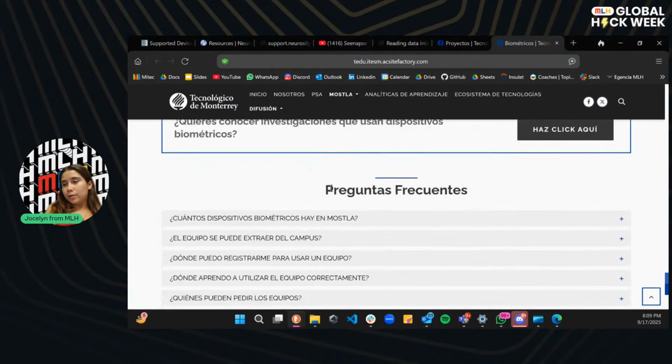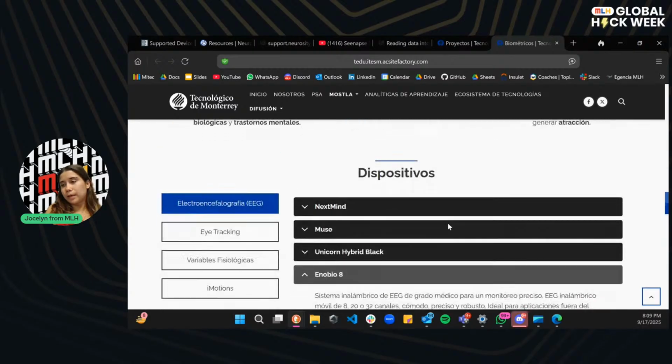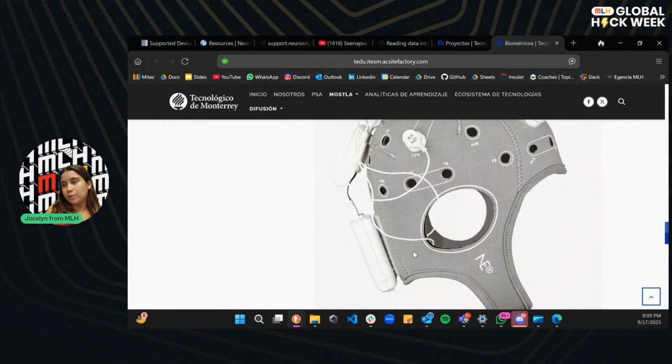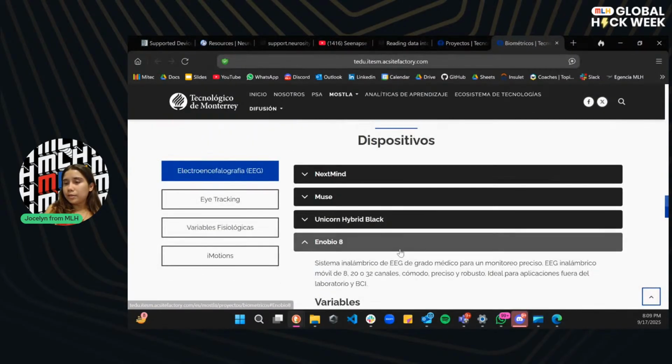Then we also have the Enobio 8, which is this one that I have also used before. This one has more channels. I think it's up to 32 channels, which is really cool. But yeah, these are some of the examples.